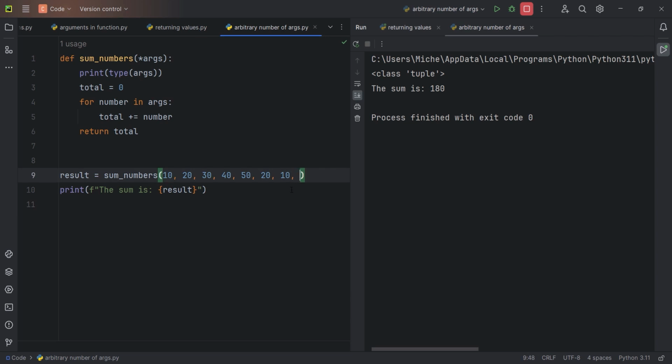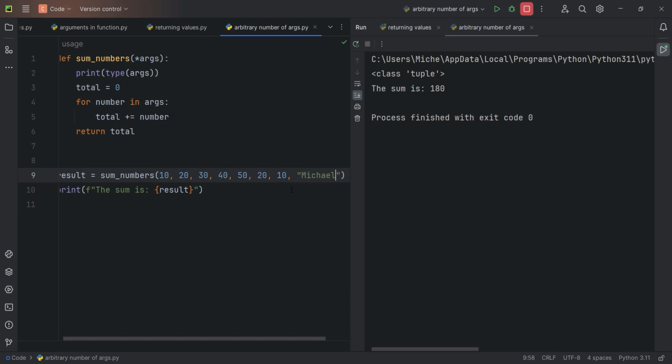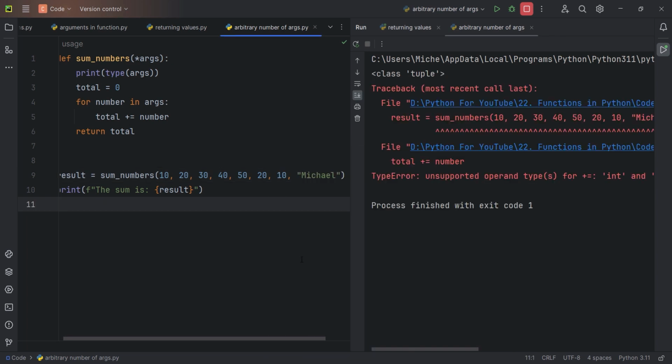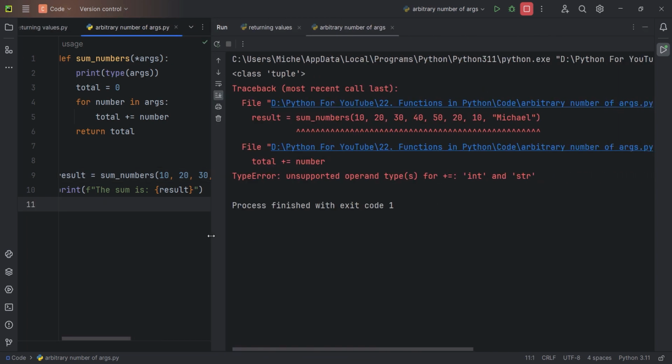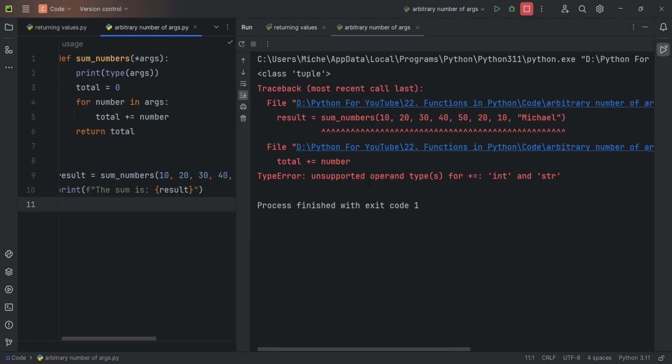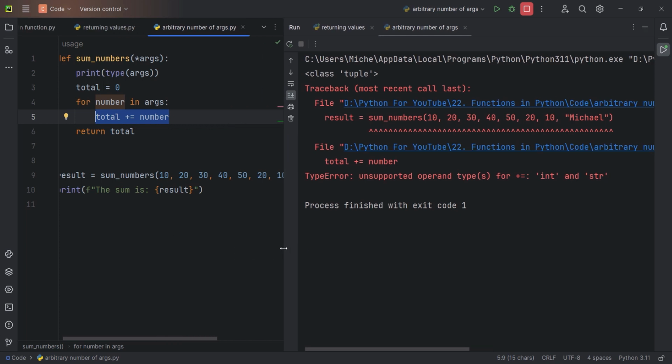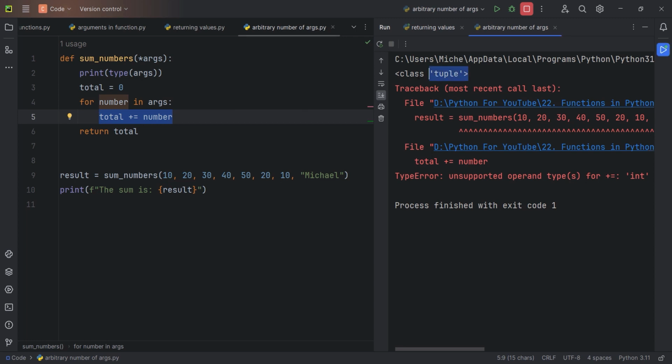Even more crazy is you can, for example, add something like this, where you just add a Michael. And if I right click and I run, you can see that of course it causes an error. Why? Because the total is an integer, and we're trying to add a string to it, which of course causes an error. But notice, we actually were able to get through to the function. So the function was called, the only problem was that you cannot add strings and numbers.